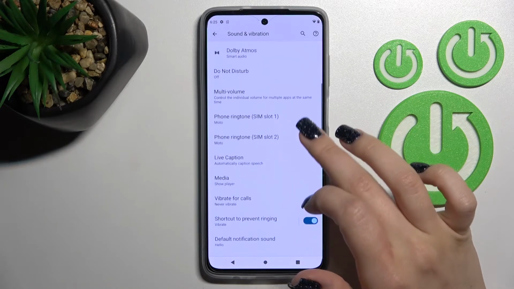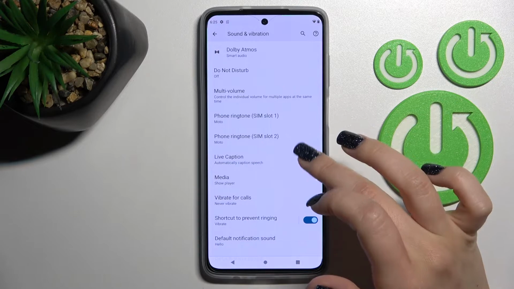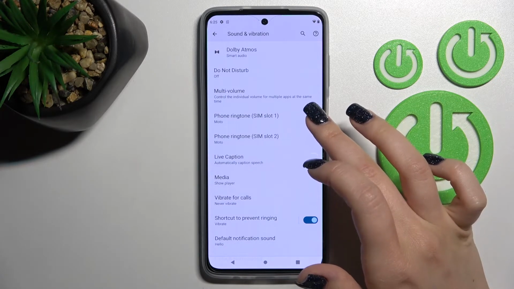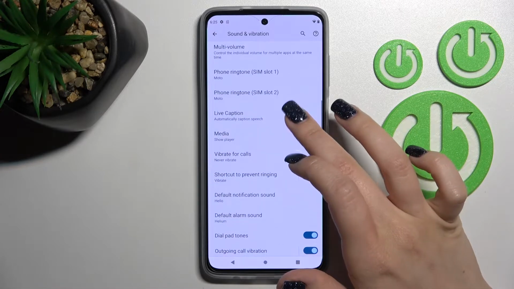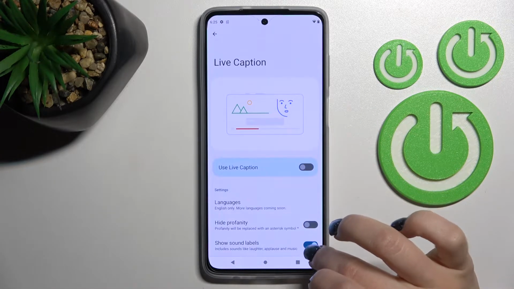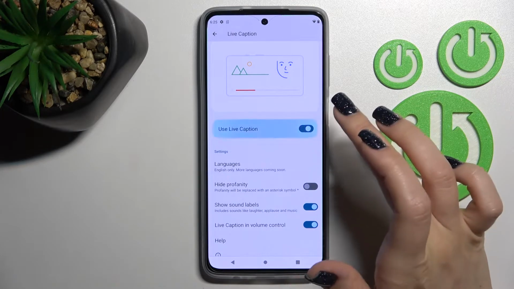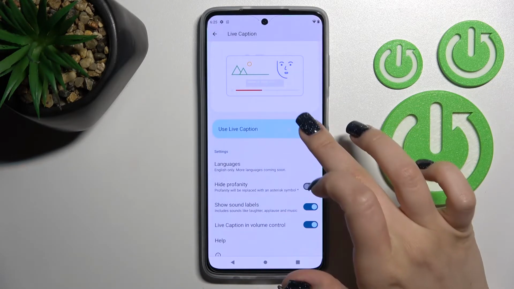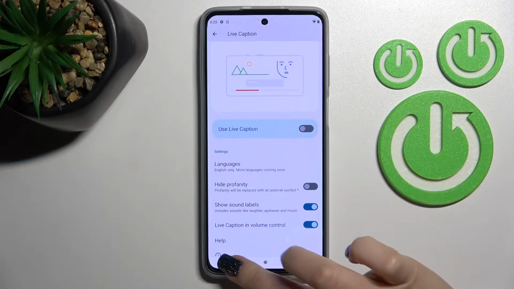Let's go back. Here we can change the ringtones. This device has two SIM slots, so we can use different ringtones on each of the SIM cards. Here we can see Live Caption. We can also use it. We can turn it on by clicking on the switcher. To turn it off, we should click on the switcher again.